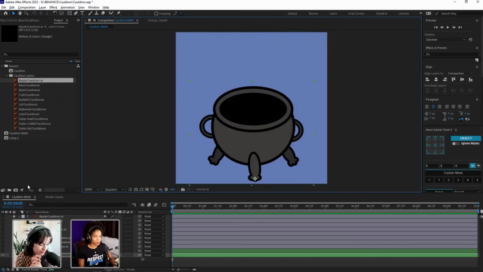So there are different default setups. I can show you actually. I made this one. I tend to work in square compositions because it just makes life easier for me. And yeah, it works pretty well.